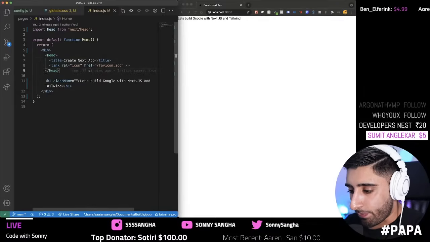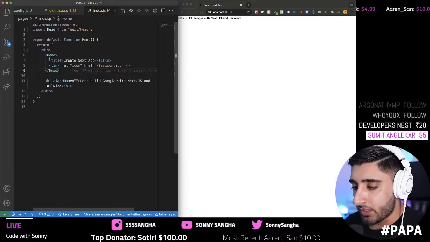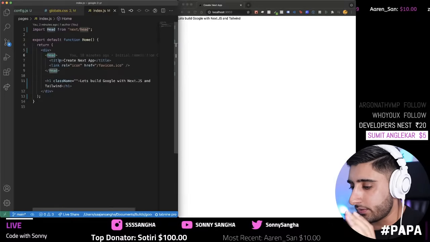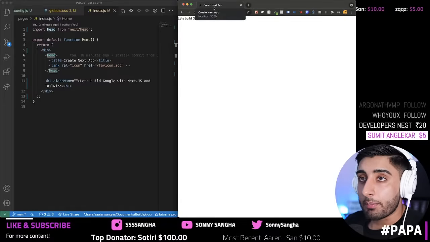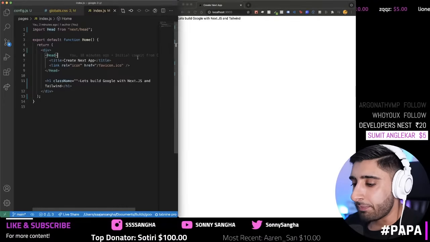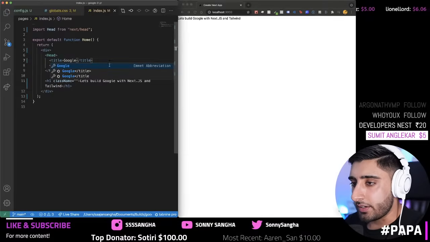Okay. So with that said, we've got the head over here. Now head is going to allow us to change things like this little title at the top. You see right now it says Create Next App. I want that to say Google because we're making a Google clone. Let's go ahead and do this.